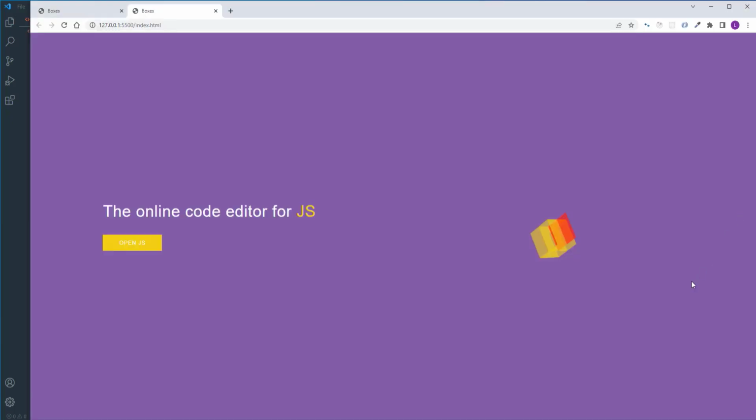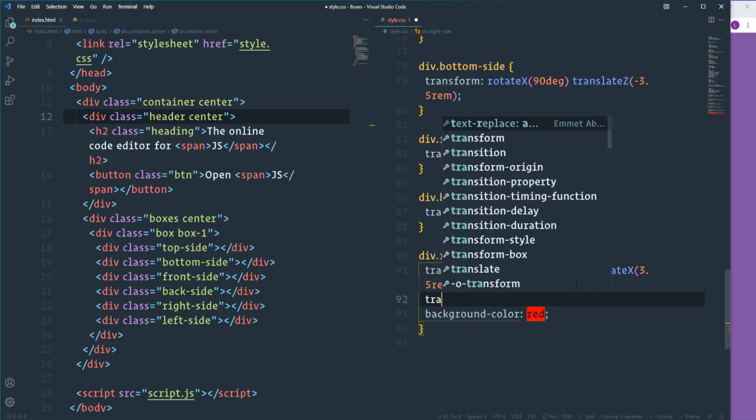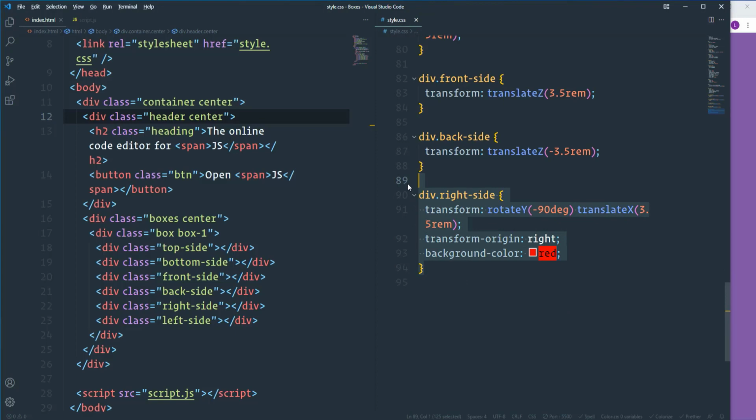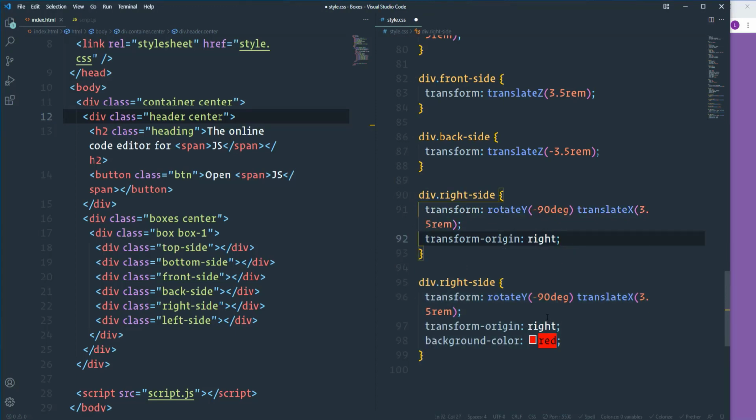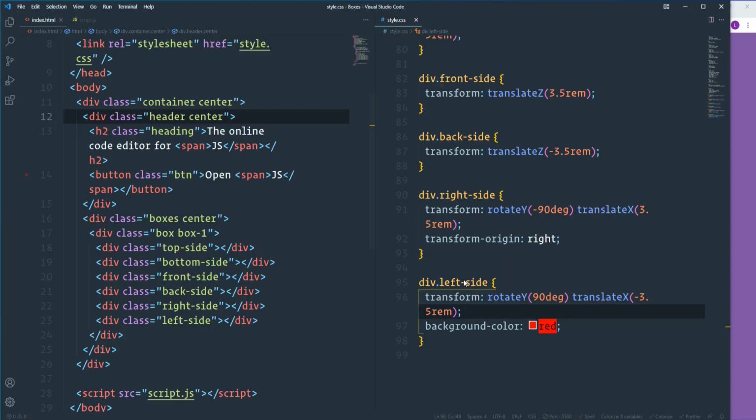So in this case, the element is rotated from the center by default, and we have to change the origin of the transformation and make it right. Okay, finally we need to take care of the left side. So in this case, we need rotate Y function with the value 90 degrees. As for the translate X function, we need here minus 3.5 rem. So we need to change the origin of the transformation here as well. In this case, it should be left.